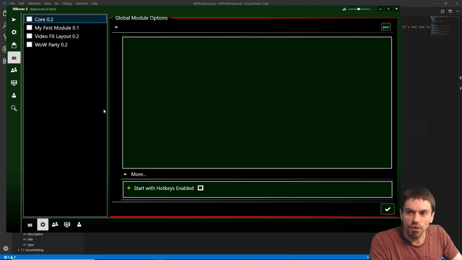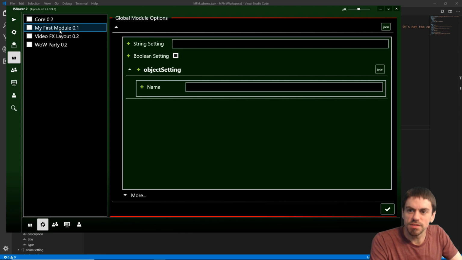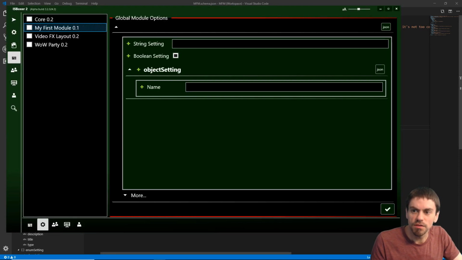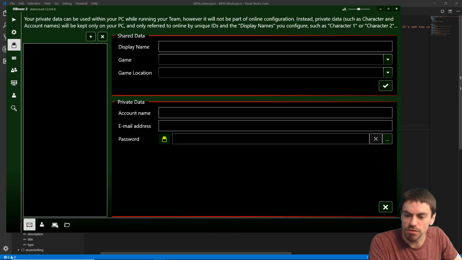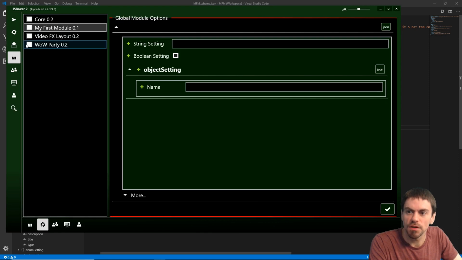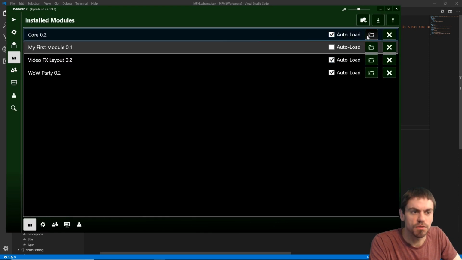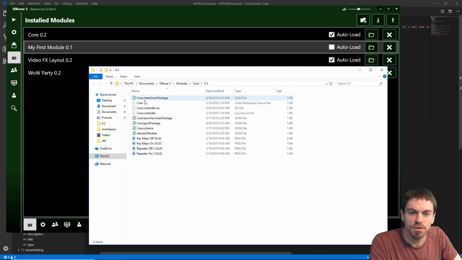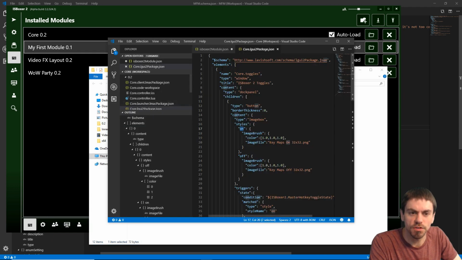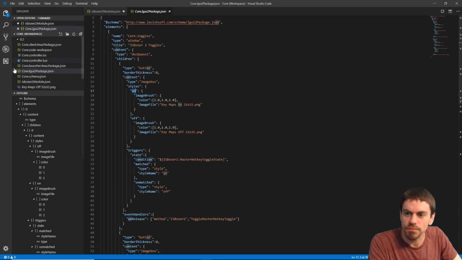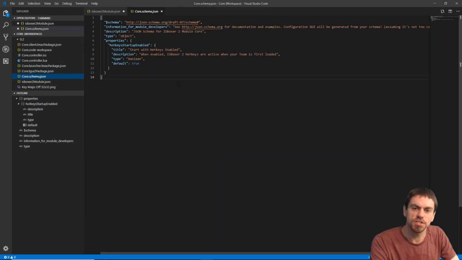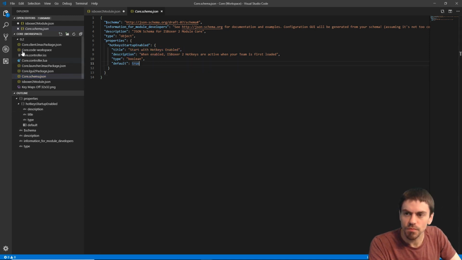As you can see, the core has a setting and VideoFX has a setting, and we can go in and look at those as well. So over here, if we want to open up core, you can open up core in Code, and then the schema here is much smaller, and it just shows you the one setting, start with hotkeys enabled. So that's basically how that works.